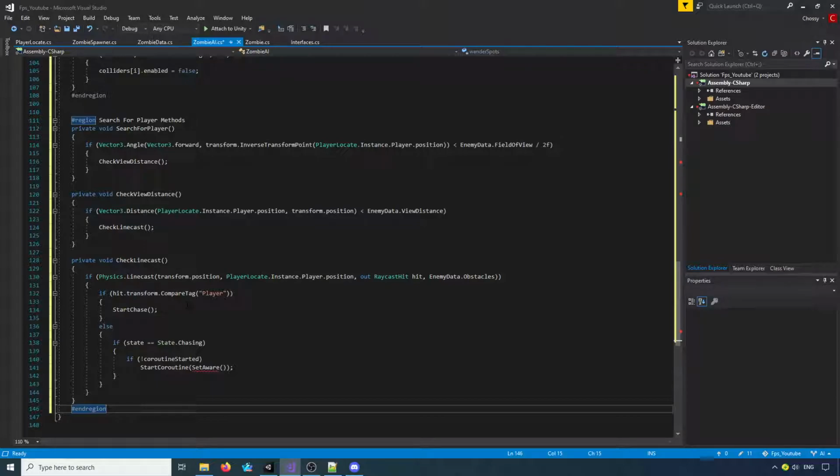Okay, now the line cast is going to be what goes between the zombie and the player, and we've got our enemy obstacles layer, so if anything on that layer gets in the way, it'll break the line cast and the enemy won't be able to see you.